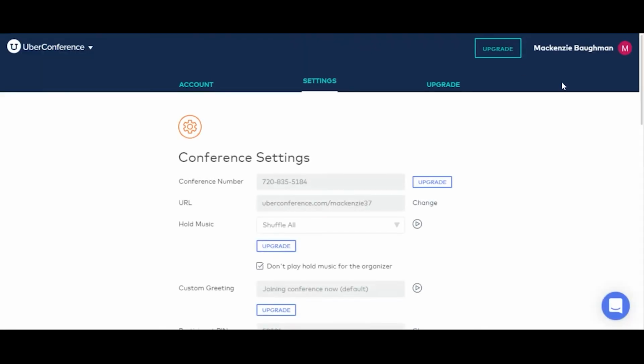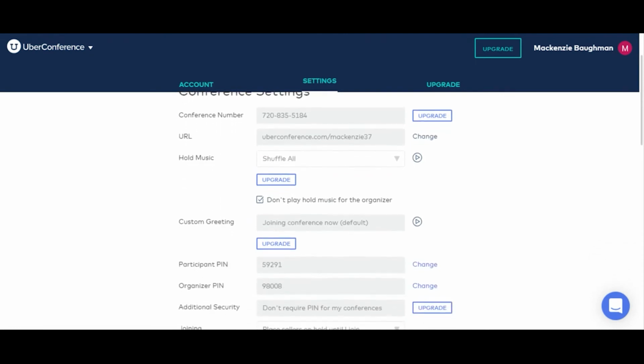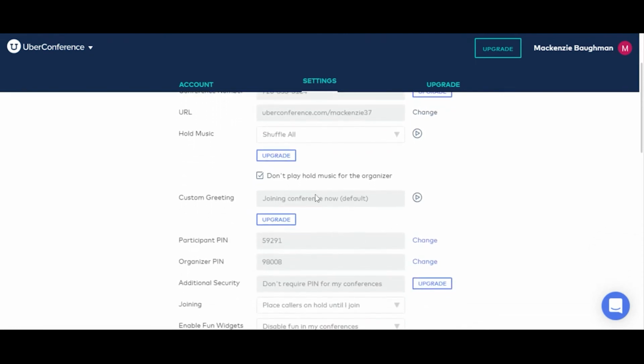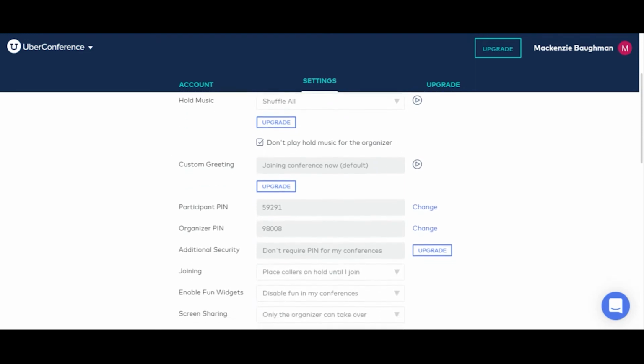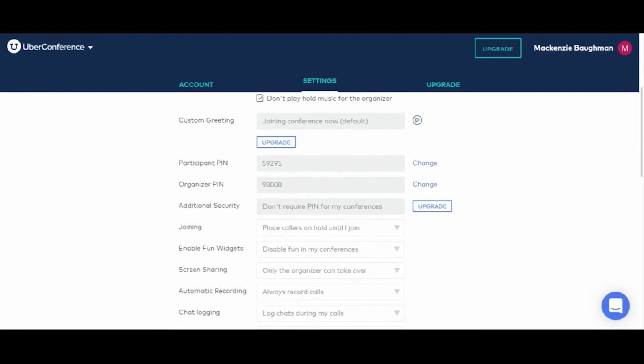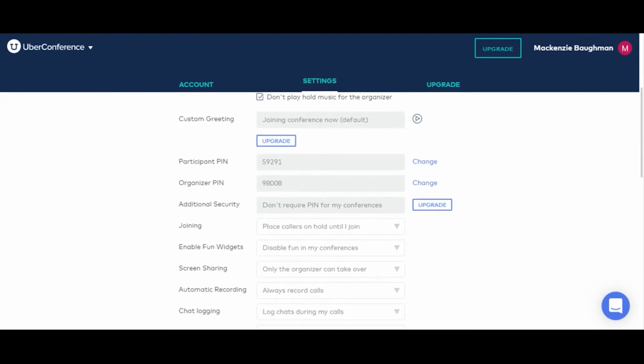Then we can go over to our settings, and in our settings we can change pretty much everything. We can change our URL, we can change that music that we heard earlier, you can change to make a custom greeting when people join in. You have your participant and organizer pin, which you have to require, which makes this a little bit more secure and a good alternative to Zoom.